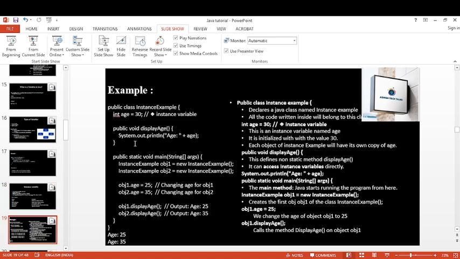Next, moving on to the example of instance variable. Same here, on the left side we have given the code and on the right side we have given the explanation of that code line by line. Here, first, public class InstanceExample. The meaning of this line is it declares a Java class named InstanceExample. All the code written inside will belong to this class.